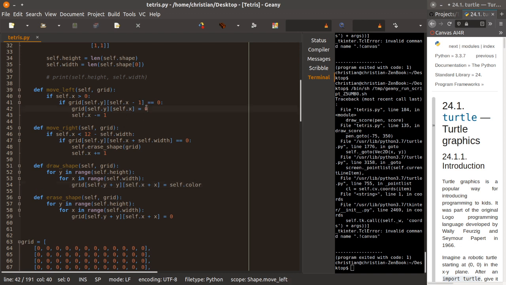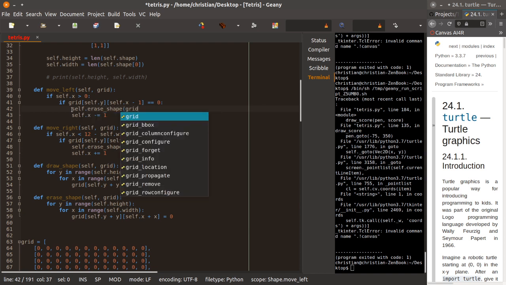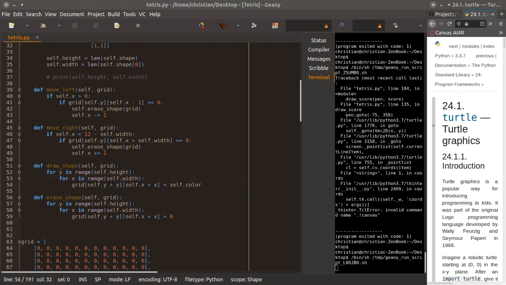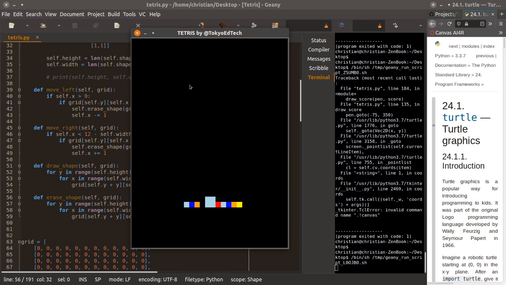Oh, so in left we have to self.erase shape grid. Just gotta be consistent. Sorry, sorry. Okay, my apologies. There you go. So left, right, pretty cool. Yeah, pretty happy with this.